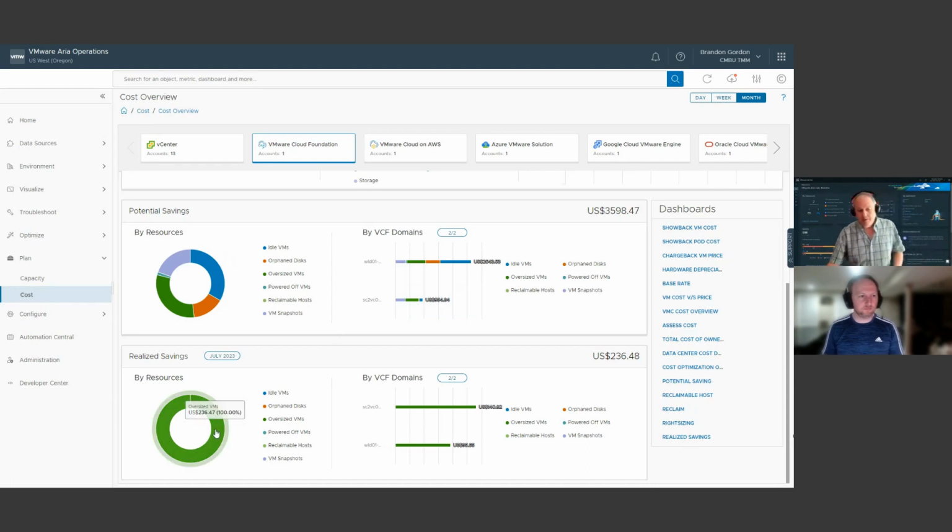And then down here on the bottom is realized savings. So this is when you take these recommendations and you actually perform actions against those. So let's say I have an idle virtual machine and I go and delete that virtual machine. Now that is realized savings. That's something we've actually taken an action and we've cleaned up something. So we actually quantify how much money we've saved by doing those actions. So you can see that down here.